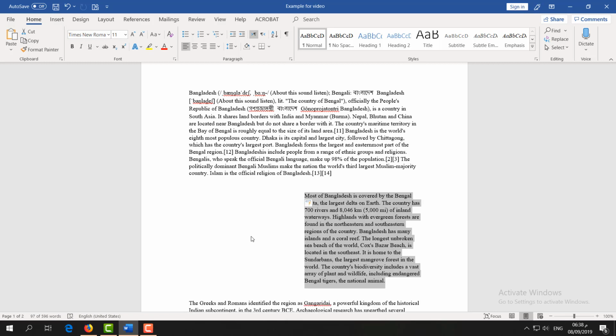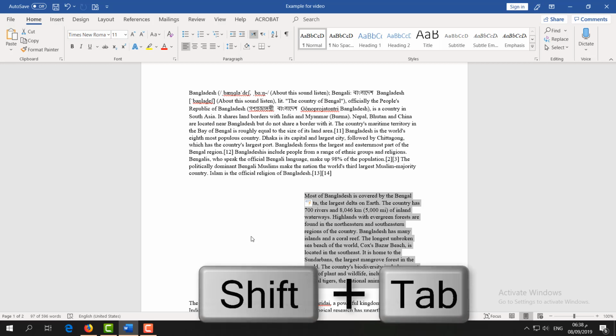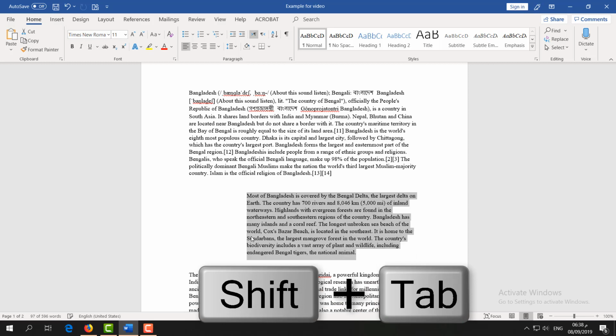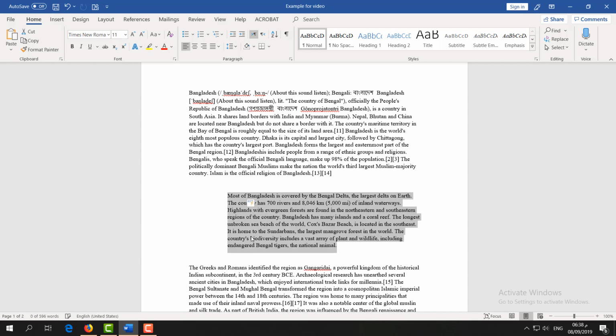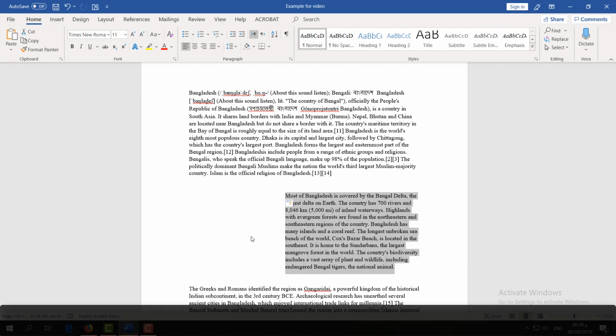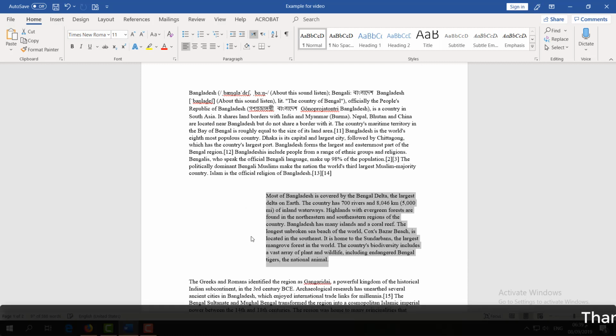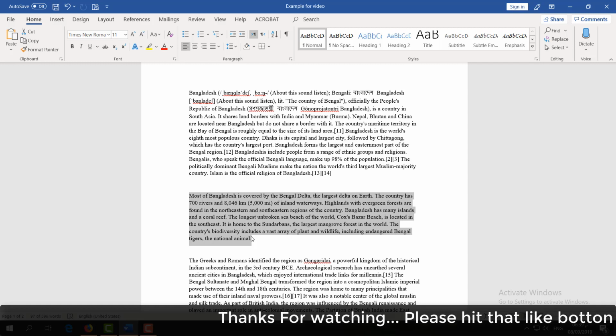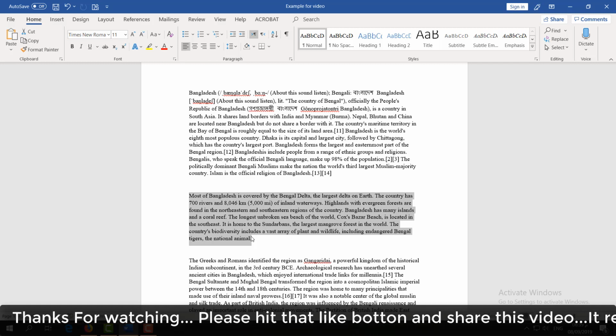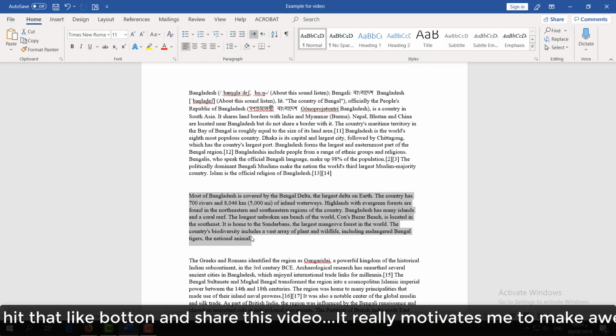If you want to move it backward, on your keyboard just press Shift Tab and it's going to move backward. So anytime you want to move forward, just press the Tab button. If you want to move backward, just press the Shift Tab button. So this is a quick shortcut key for how you can move your indented paragraph in Microsoft Word using a keyboard shortcut key.